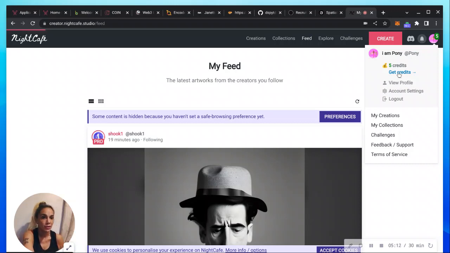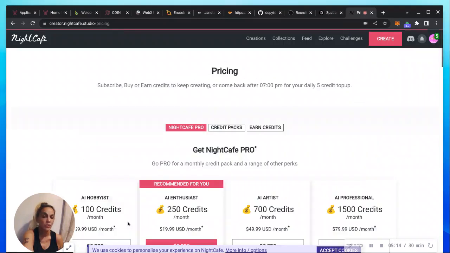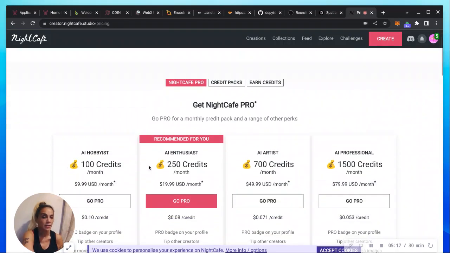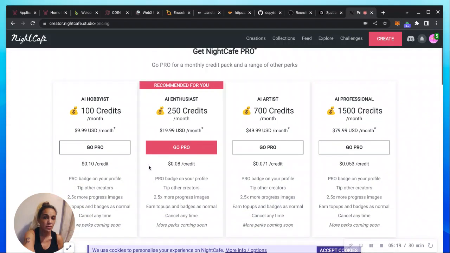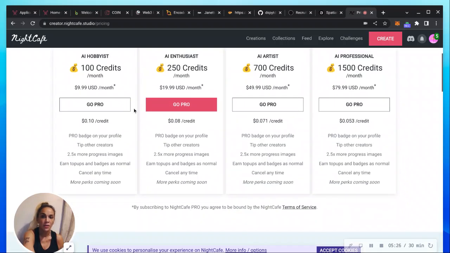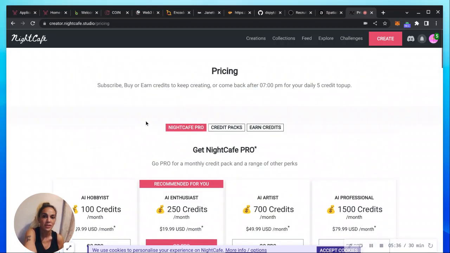If you can't really afford to dunk a whole bunch of money into art, I get that. Not everybody has that ability. If you do have a couple bucks to spend, they do have many different packages that you can choose from. Some of them starting as low as $9.99 USD, all the way up to $79.99. And these include awesome things like being able to tip the other artist, as well as badges and some other perks. And they will be coming up with more.